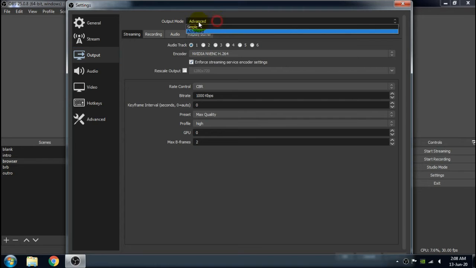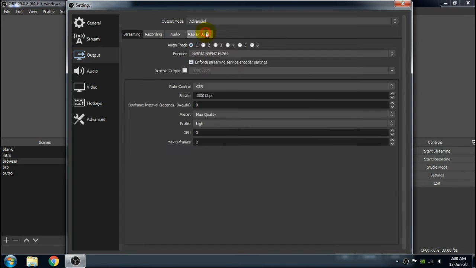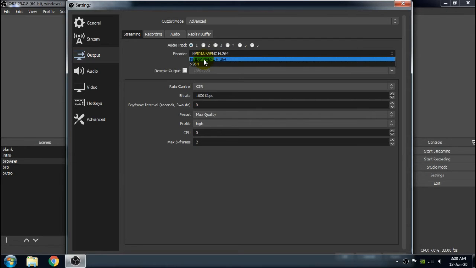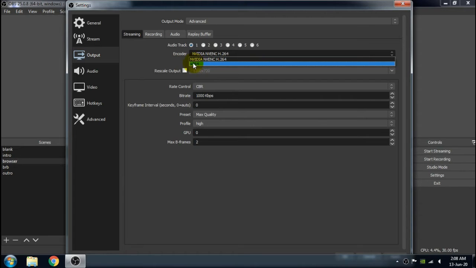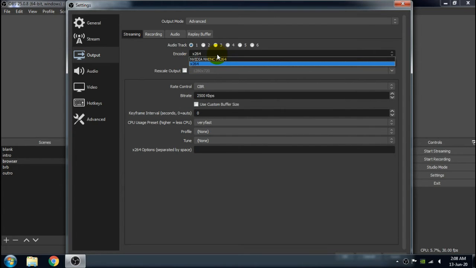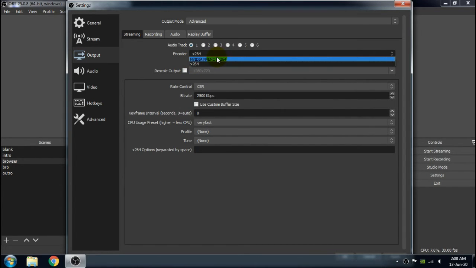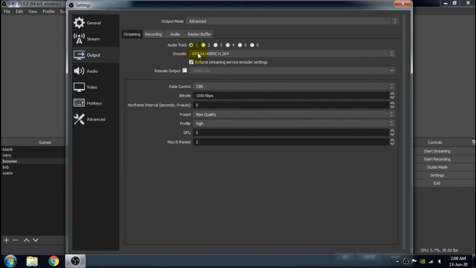In output, it will be simple by default. Switch to advanced and set the encoder to your graphics card. I have a low-end graphics card, which is a GeForce 710. In case you don't have a graphics card, you can leave it as x264, which is your processor itself. But in case you have a graphics card, select your GPU and select Enforce Streaming Service Encoder settings.